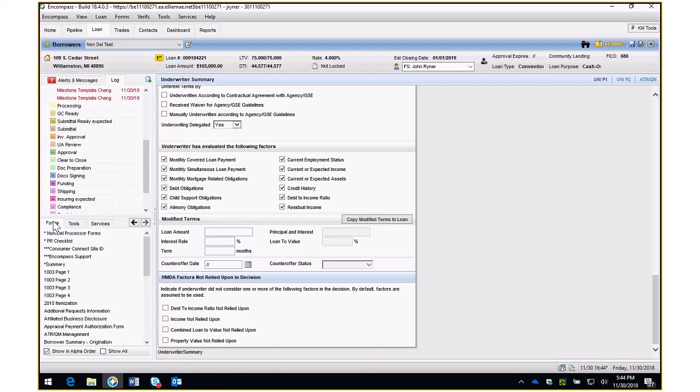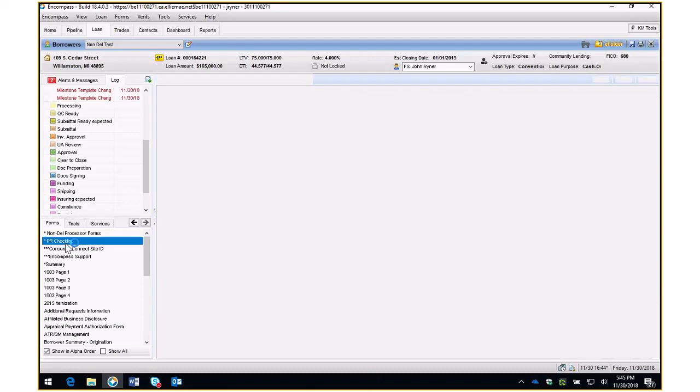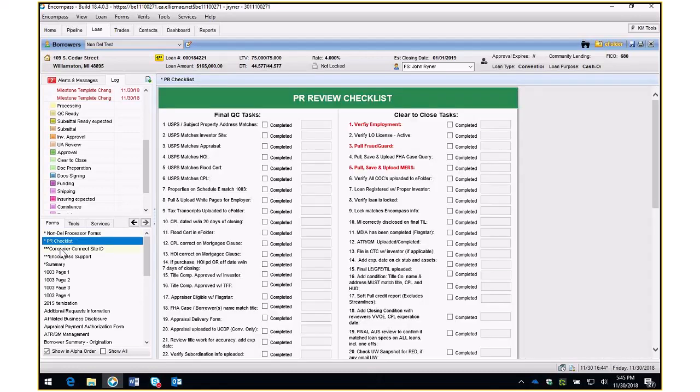The branch also has access now to some additional forms that it would not otherwise see. One of them is a PR checklist. The PR checklist is simply a tool for the branch to be able to see the items that are going to be reviewed at the UA review milestone. Giving insight to these items that often cause delay provides the branch the opportunity to make sure that that file has the right data integrity to accommodate a swift handoff at the UA review milestone.